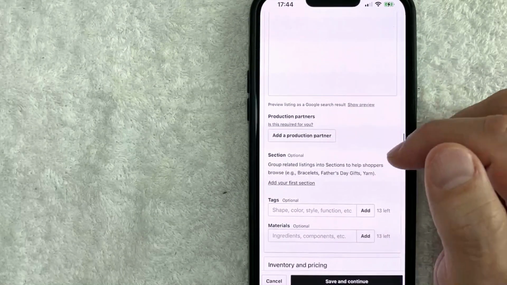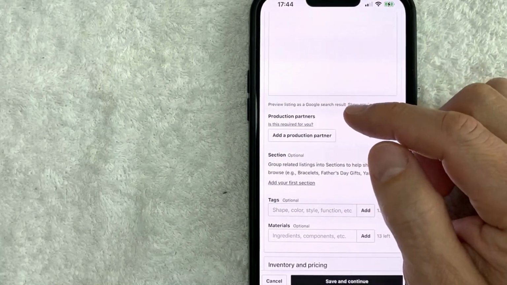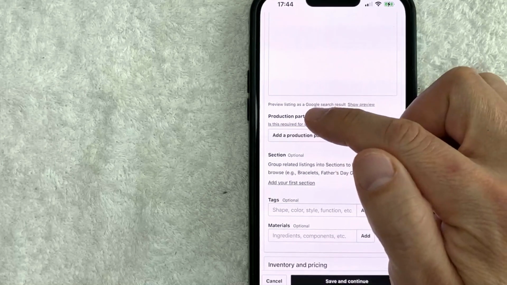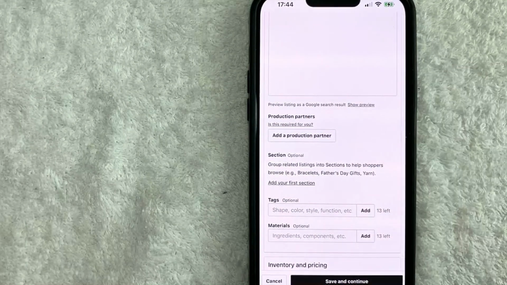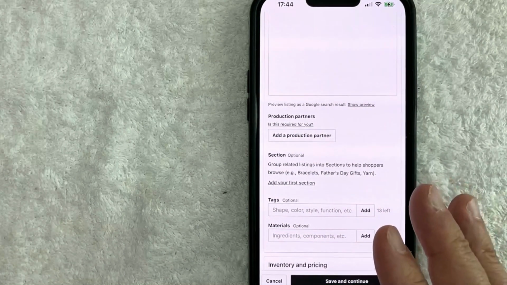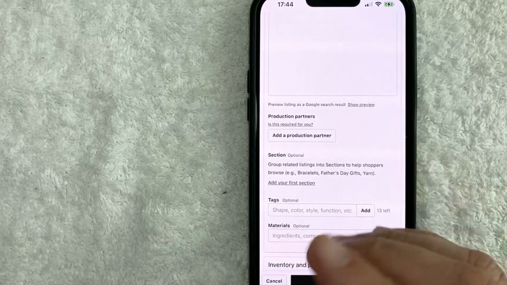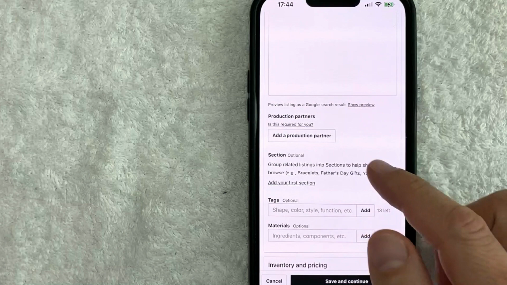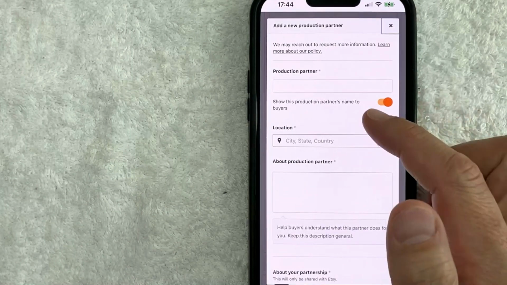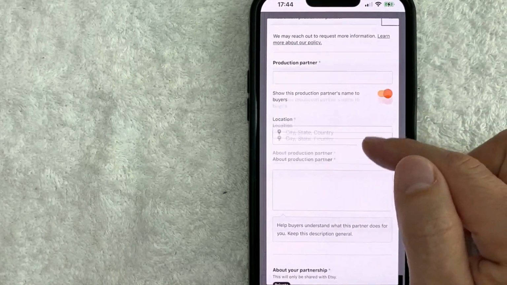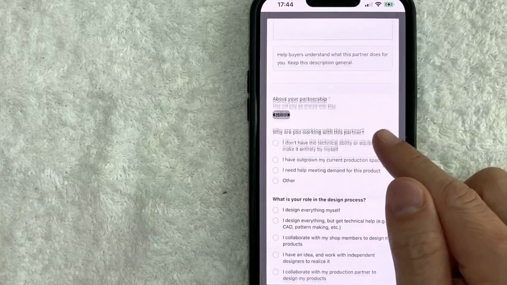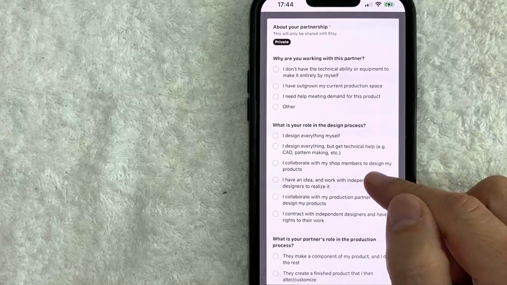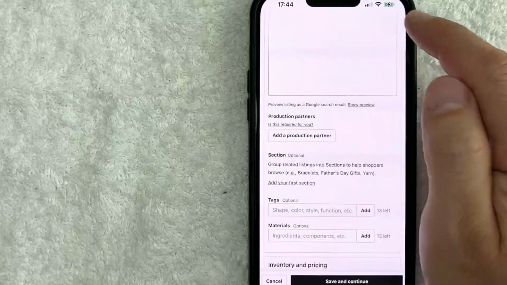Okay, so scrolling down. Now, if you bought this item to resell, then you do need to list who your production partner is. So if you have a shop that you pay for this particular product, because Etsy sometimes will reach out to that company. So if it's not a handmade item, then you're going to need to list that right there by clicking on here, production partner, their location, who the production partner is, and then you need to answer these specific questions about your production partner. So I'm going to go ahead and close that out.